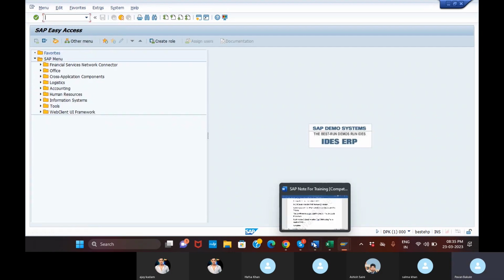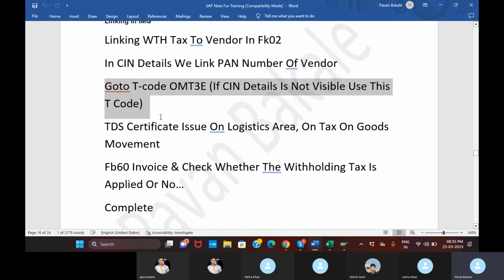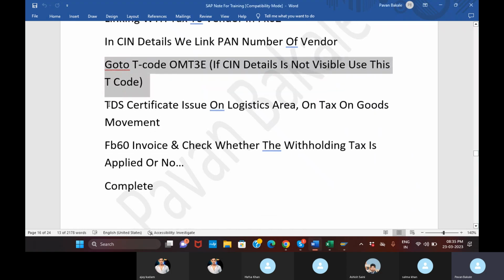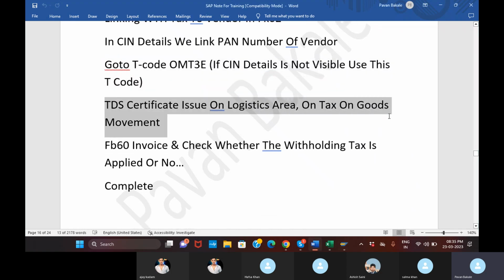Done. So once this much configuration is done here, now what we do? Take it back. So see, my PAN number is linked. After this, what I should do? I need to go and issue the TDS certificate next. See here, this is a very important step you should follow. Here we issue the certificate of that TDS.